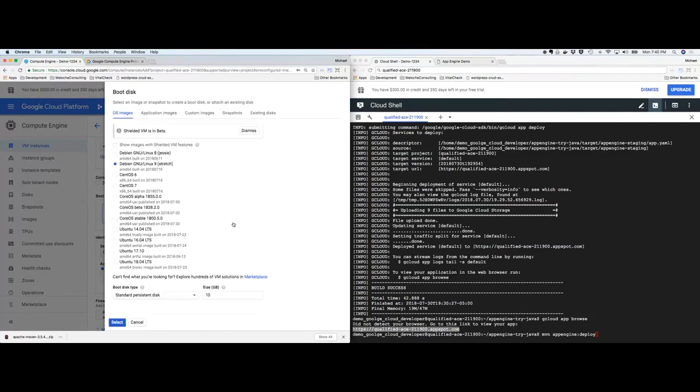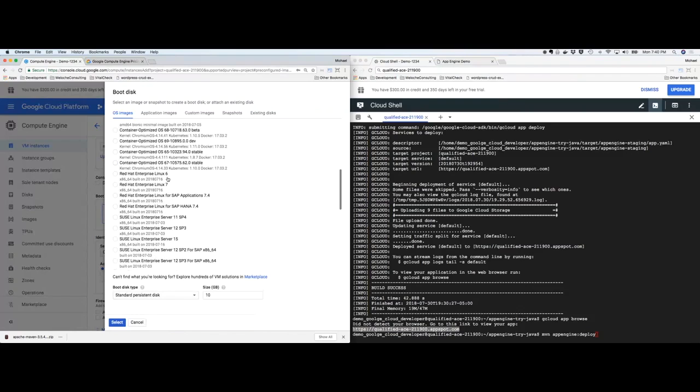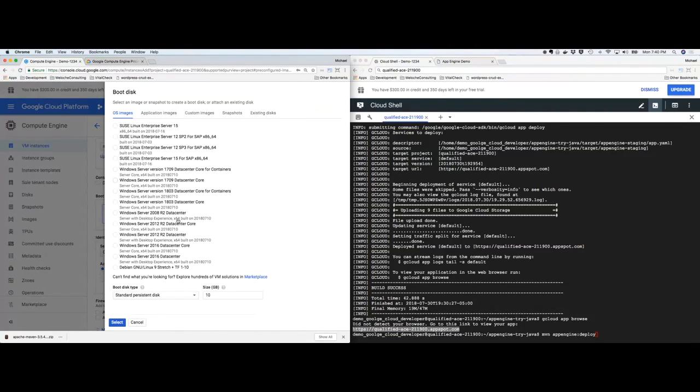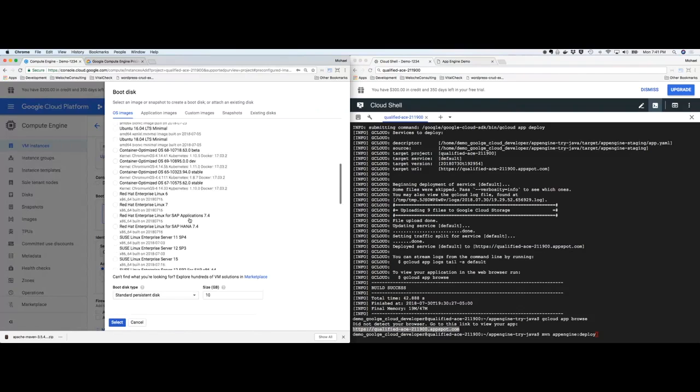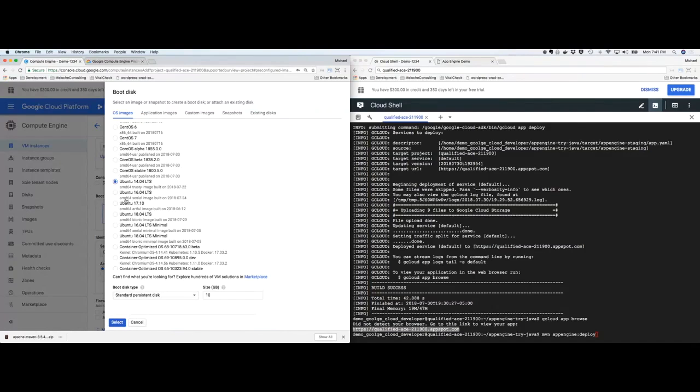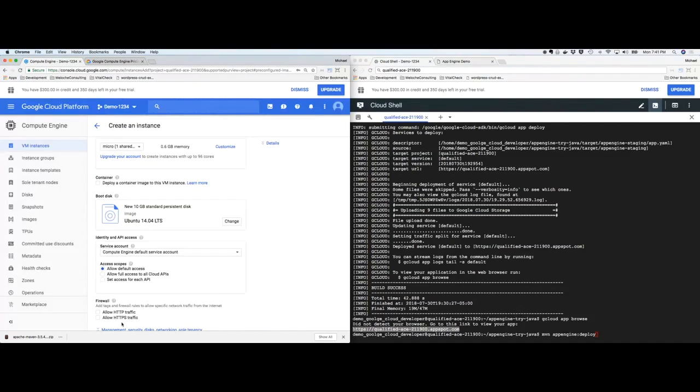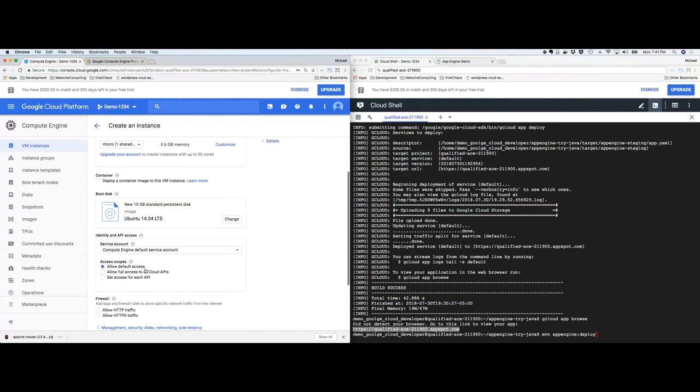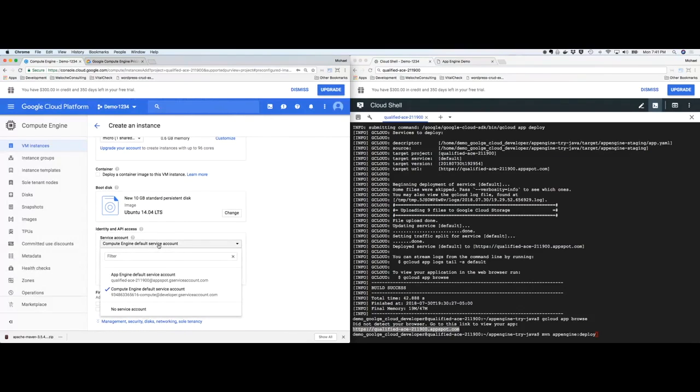Our boot disk, they have multiple variations. So we have Debian, CentOS, Ubuntu, Red Hat, SUSE. We even have Windows servers. So if you need to play around with some Windows or SQL Server, here you go. The one we're going to play around with today is just Ubuntu 14.04, standard persistent disk, 10 gigabytes. Select. We're going to allow default access. You can actually change the service account, or you can configure specific service accounts for your API access. For now, we'll just use the default.